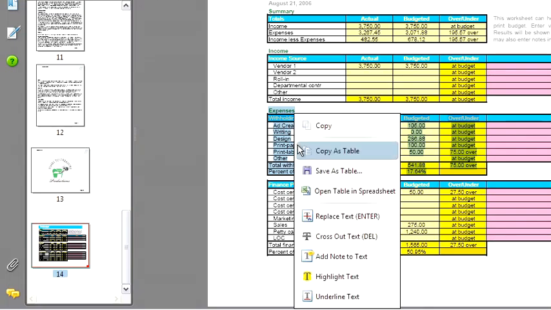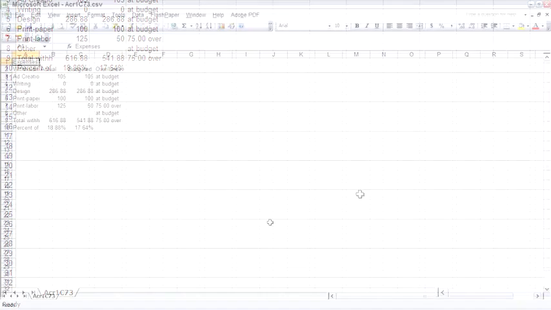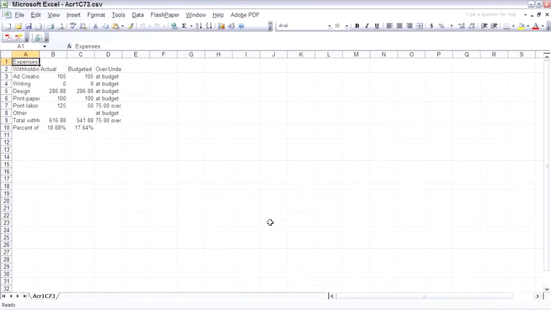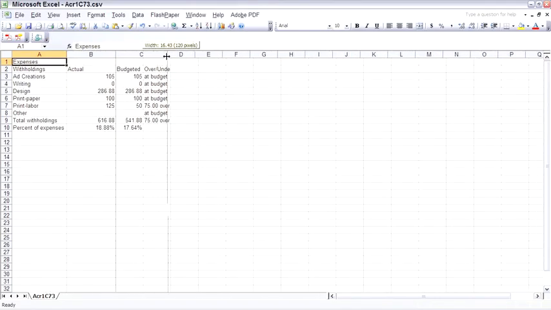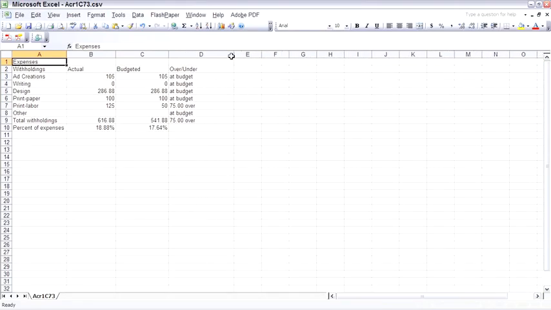Hover over the little icon, and notice that I can choose Open Table in Spreadsheet. This is fantastic. Now, it doesn't look exactly like what I had inside the PDF file. A lot of the formatting information has been lost, but what has been maintained is the structure of the table. And so, if I need to, I can reconstitute the table fairly quickly using Excel. This is fantastic, and it makes it so that you can very quickly repurpose tabular data inside a PDF file.